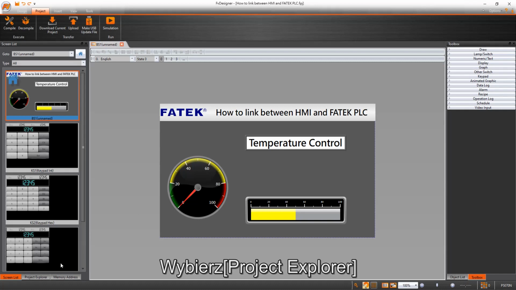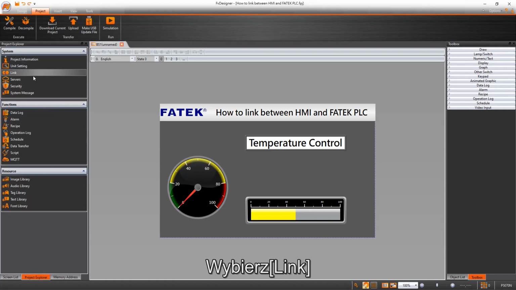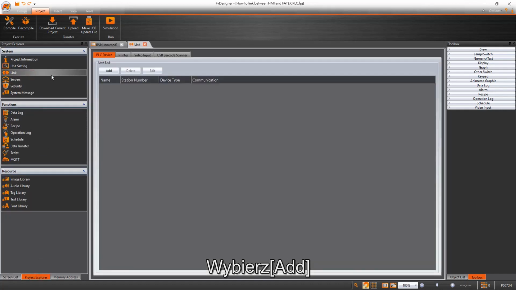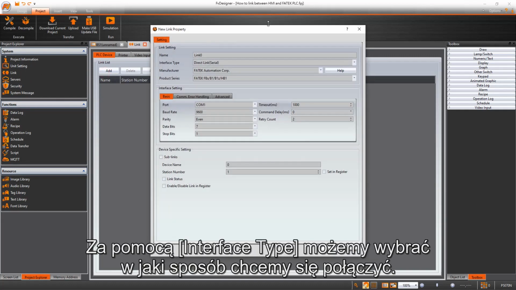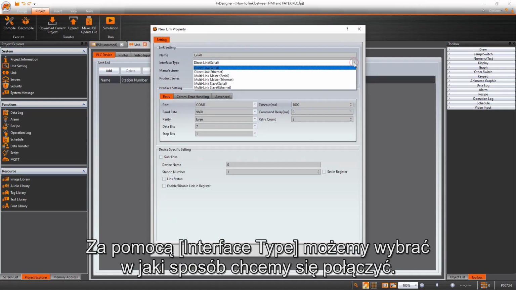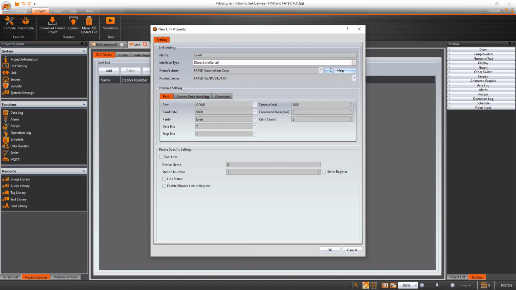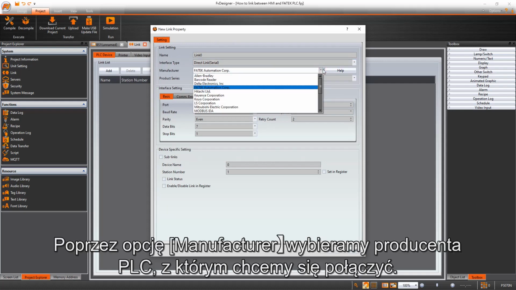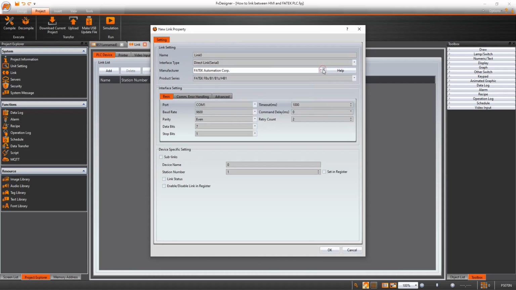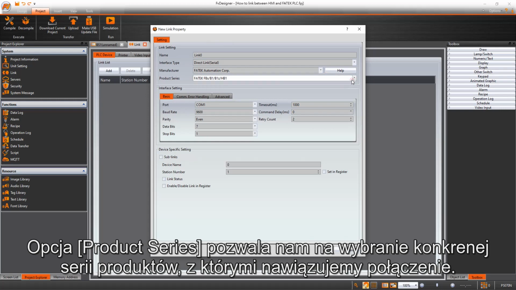Select Project Explorer. Select Link. Select Add. Interface type can choose the way you want to link. Manufacturer can choose the manufacturer that you use. Product series can choose which product series that you use.